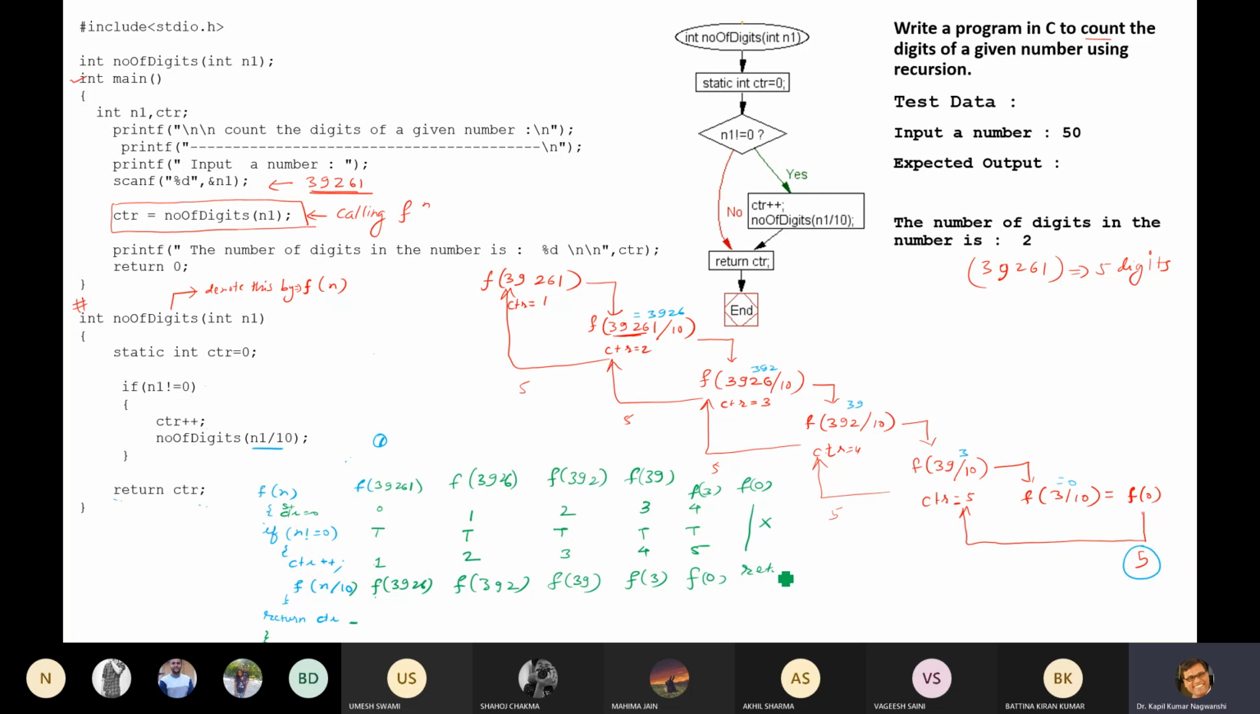Okay, it will return counter. Counter to which function? This will return counter equals to 5 to this function. Which function? F3. Now F3 will return the counter to this function, and this will return the counter to this function and this function, and finally it will return the value as 5. Okay.